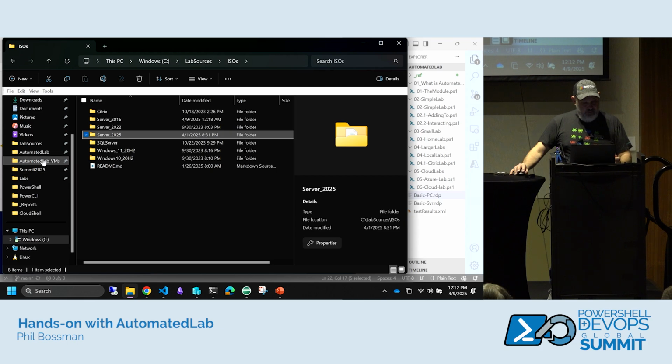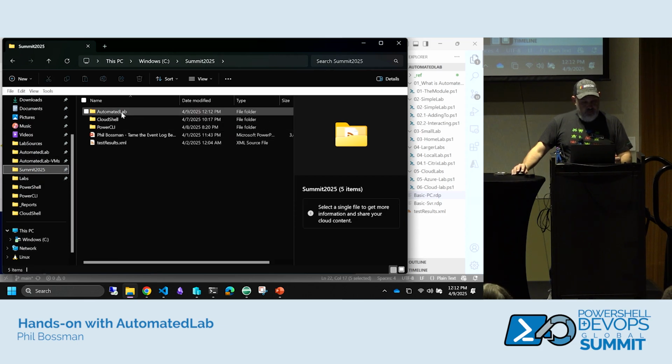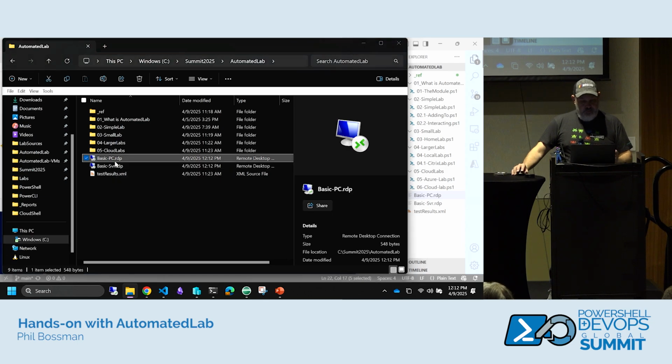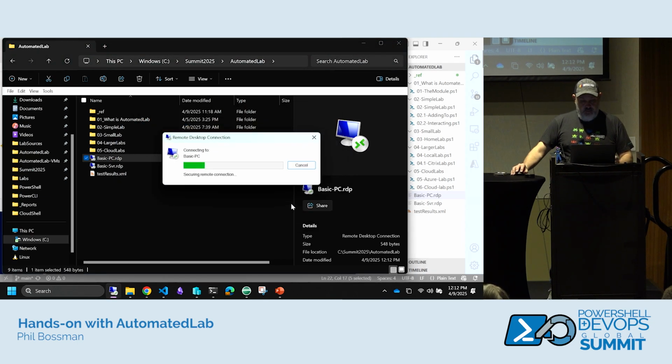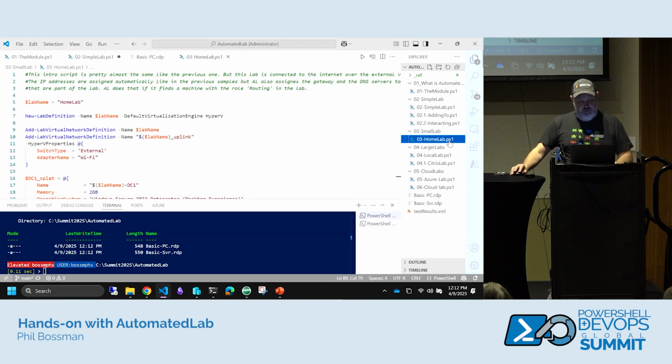Actually, let's go find what we have. Summit, Automated Lab. Let's go grab that PC. And come on, help me out here. So really quickly, we can just jump into the machine. And I'm not going to wait because I want to keep going. There's so much more to do from there.